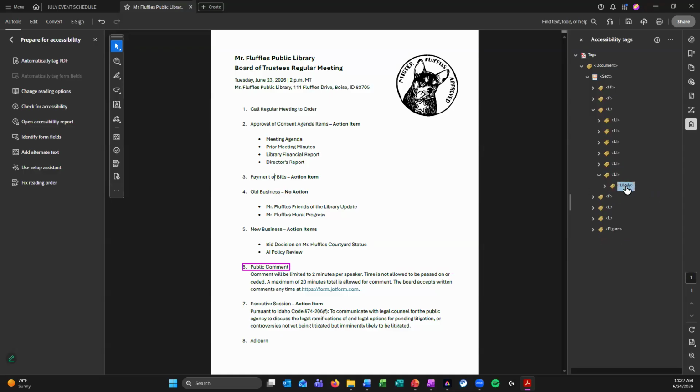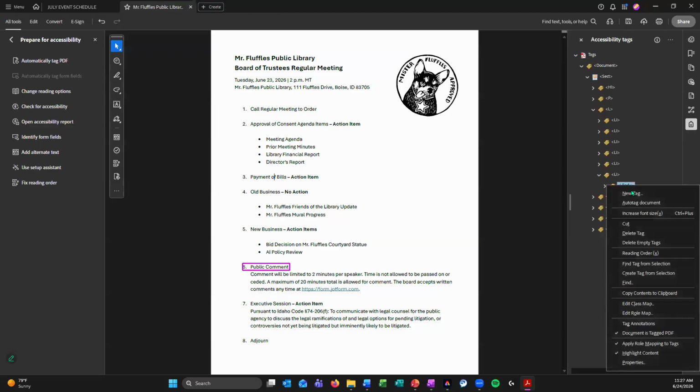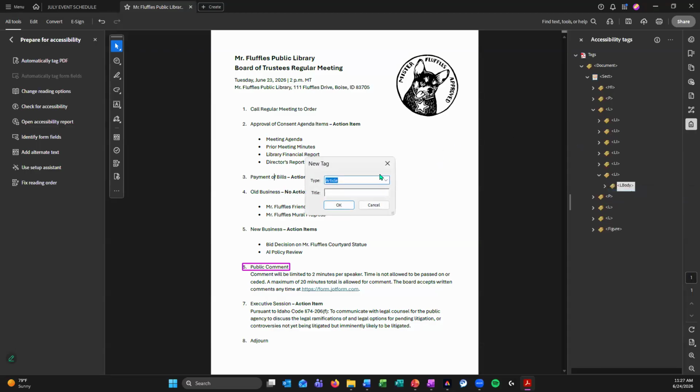So I have to create the label tag. So once again, our right click is our friend. We're going to right click and I'm going to hit new tag. This takes me to all of the tags available in Adobe. So it's in alphabetical order here. Label is up here. Most of the other list tags are right here. So we want that label tag here. That's selected. And now that's in the wrong order, right? Because I don't want it to read public comment and then the number 6.